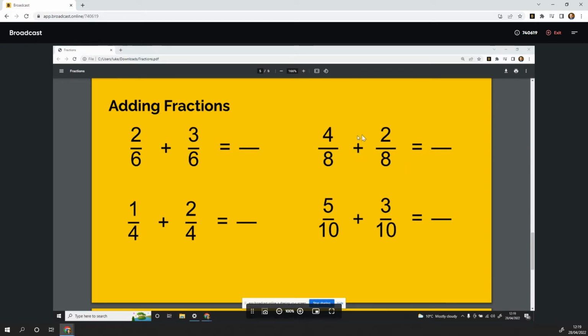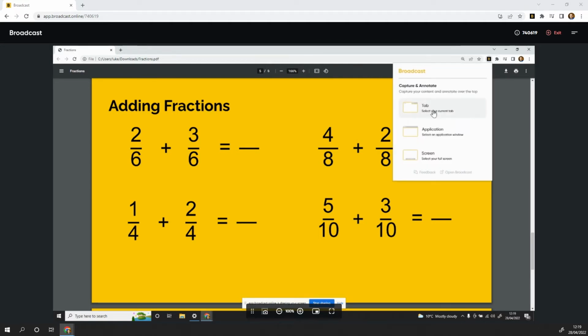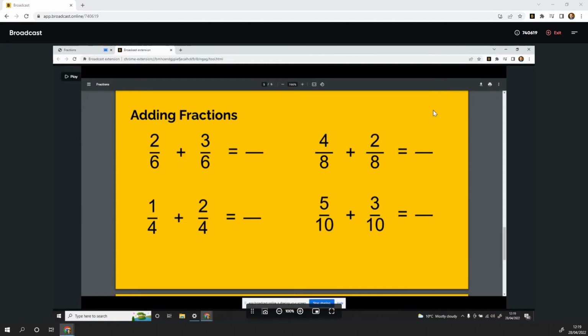The broadcaster will now open the broadcast extension and select to capture the current tab. Once they have captured the tab, they are now given the broadcast annotation menu, which they can use to draw on top of the broadcast. As you can see, the viewer sees a live image as the broadcaster is annotating.